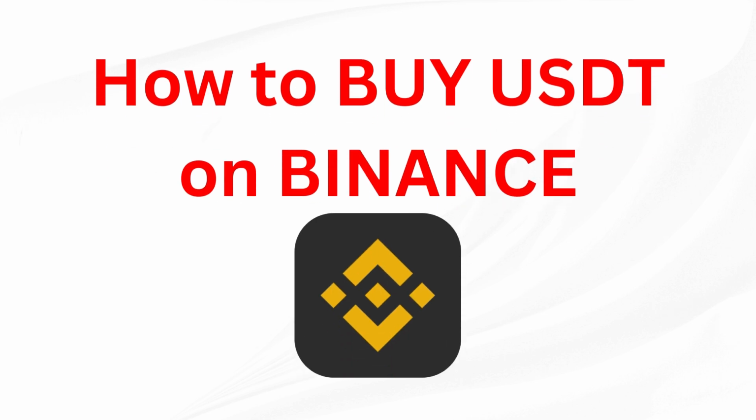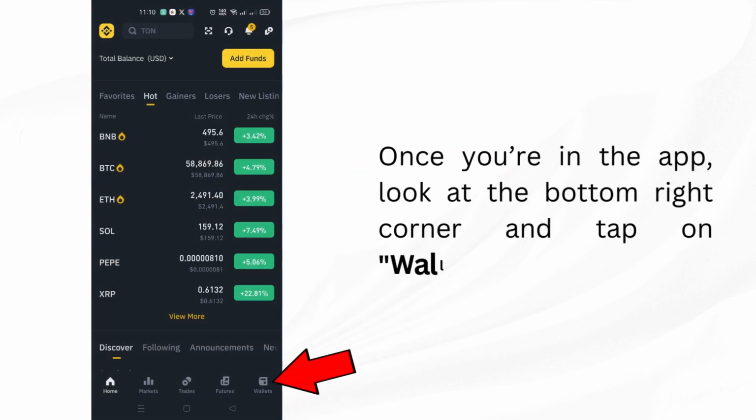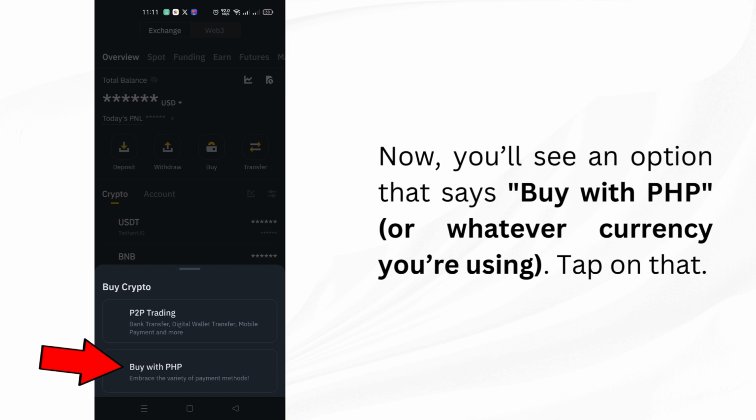How to buy USDT on Binance. Start by opening the Binance app on your phone. Once you're in the app, look at the bottom right corner and tap on Wallets. Next, find the Buy button and tap on it. Now, you'll see an option that says Buy with PHP.